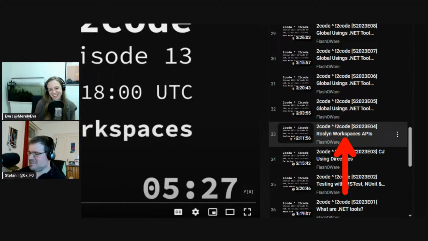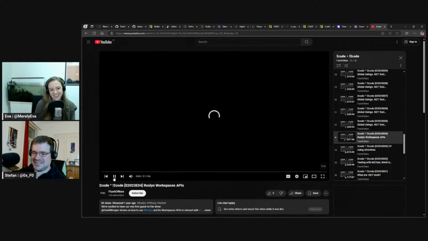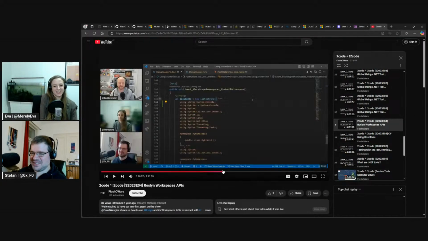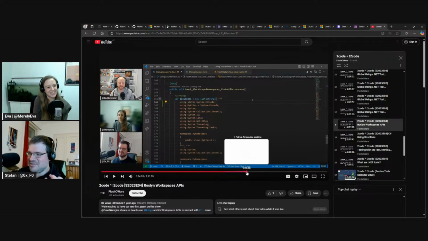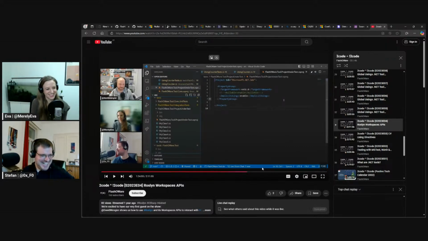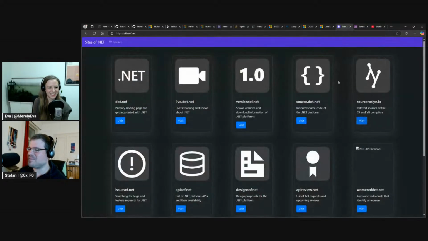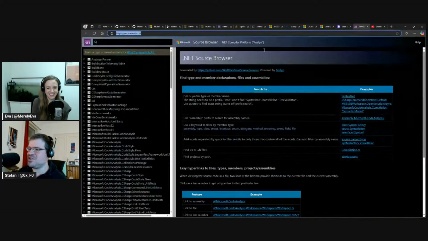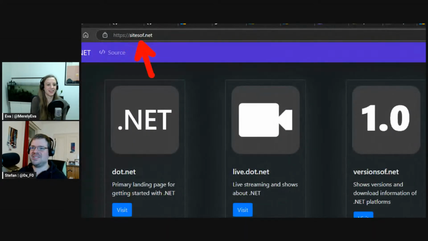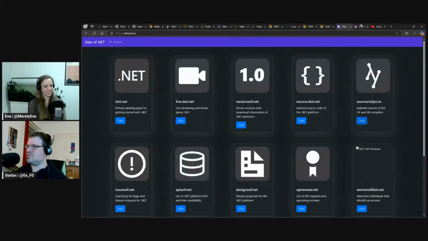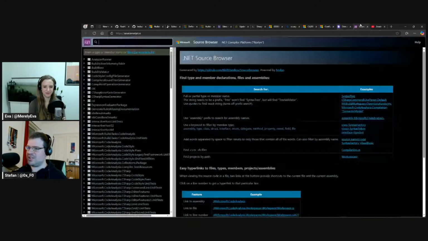The Roslyn Workspaces API, yes. We had David helping us out. I believe it's been a while. And I believe we also explored a bit of the Roslyn code base, because he mentioned the context sites of .NET that currently still exist. This may be stopped in the future, but what will always exist is source.net, the source browser of the .NET runtime, but also the source browser for Roslyn.